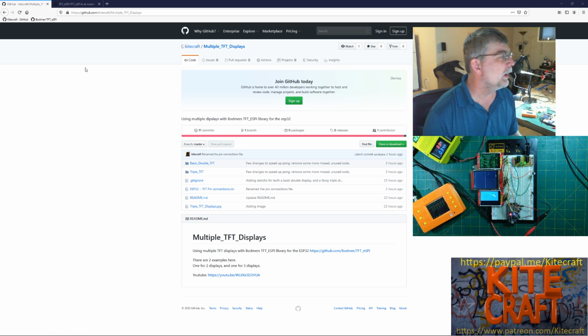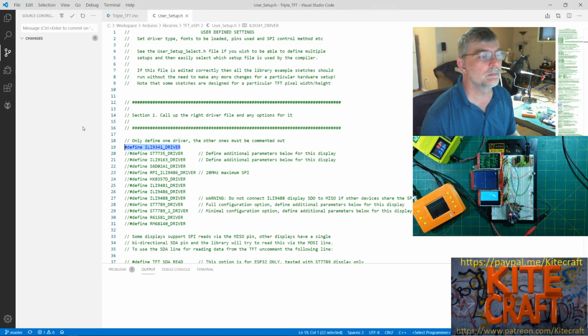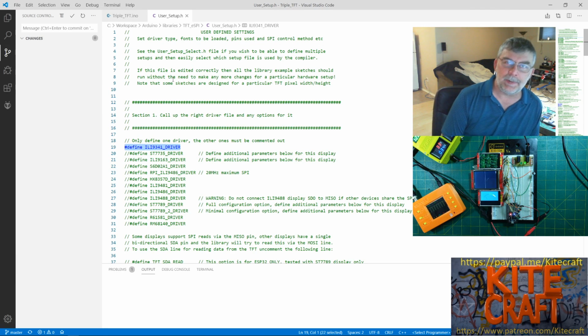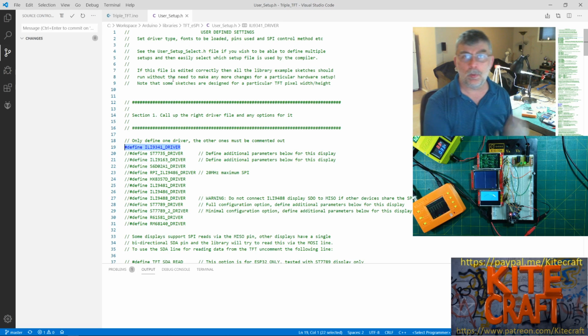Now, if you've worked with the TFT_eSPI library before using one of these similar displays, you'll know just how easy it is.